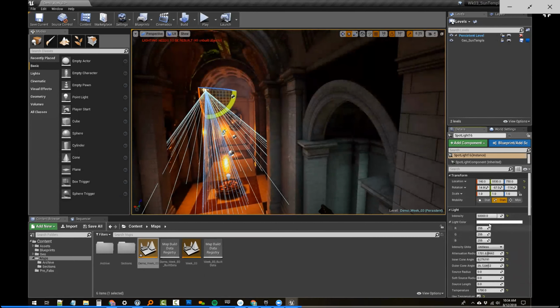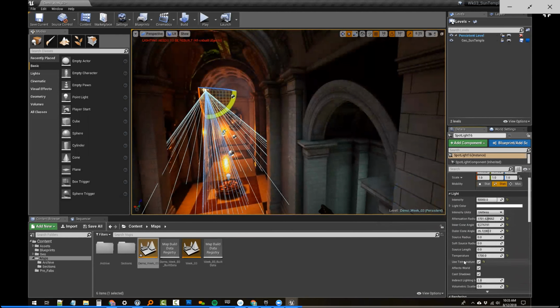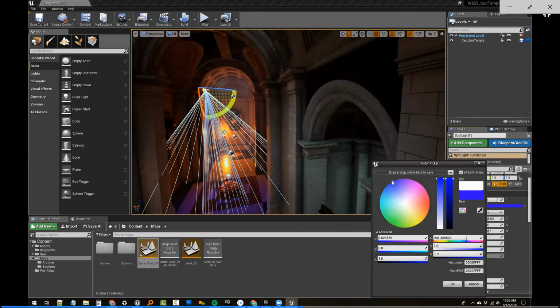So for something like this, let's see, are we using temperature here? I've got a feeling we're using temperature. But for something like this, I would just soften it out. We're not going to use temperature. I'm just going to use color. Just give it a little bit of this blue.